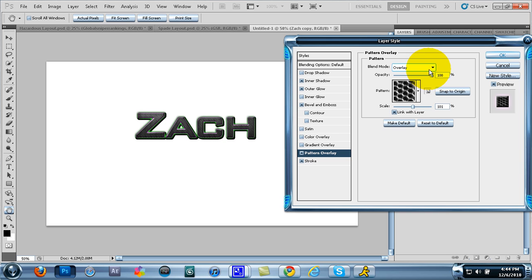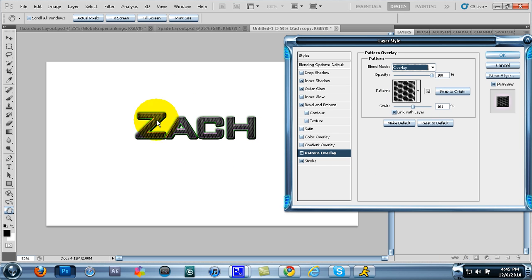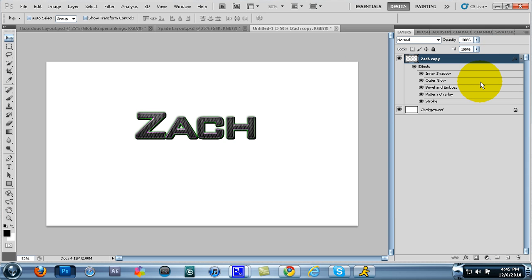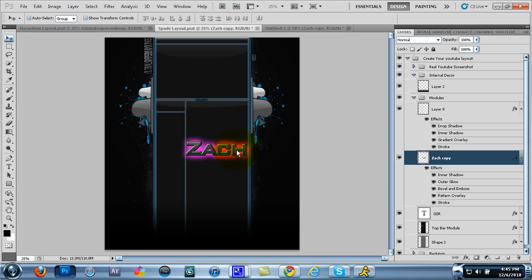But make sure your blend mode is set to overlay, because if you keep it normal, you won't see your gradient anymore, and it'll look really bad and you won't see anything. Make sure it's set to overlay, and then it overlays everything and you get your settings back. Then you can click OK, and that's pretty much it. That's the end of my tutorial. You can drag this to any project you want. I'll just show you.